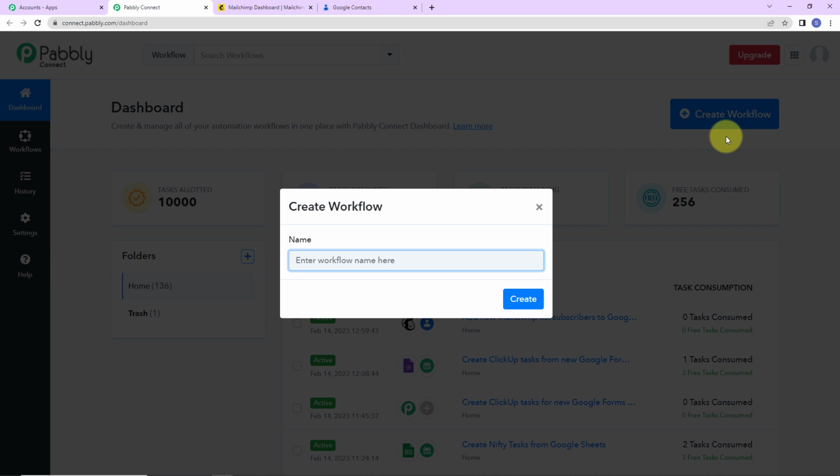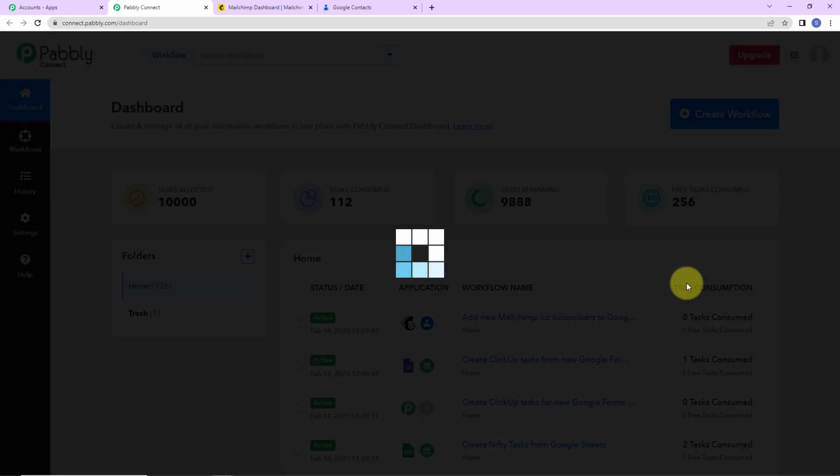Now here my objective is that every time a new subscriber is created in Mailchimp, then the information must be stored as a new contact in Google Contacts. So I'm going to name it as add new Mailchimp list subscribers to Google Contacts. Let's click on create.